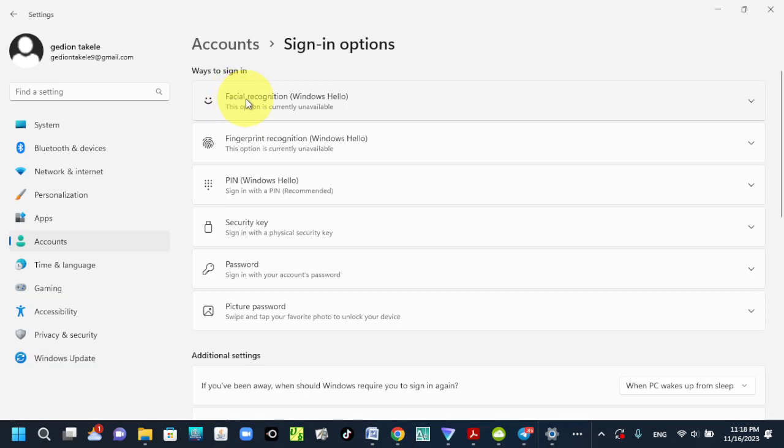It says facial recognition Windows Hello. This option is currently unavailable. My computer has no facial recognition option to lock it. Fingerprint is also not available. There is a PIN, a physical security key, and a password. Sign in with account password is what I use. So there are a lot of options for how you lock your computer.